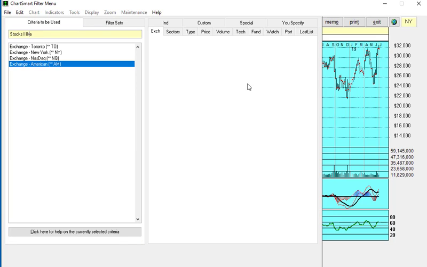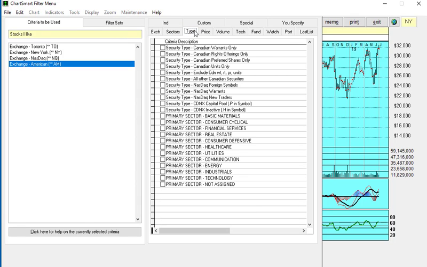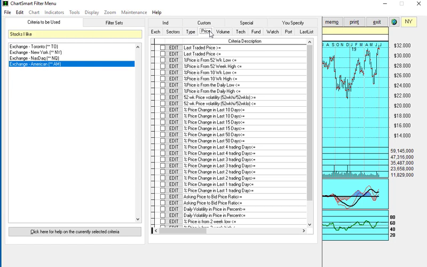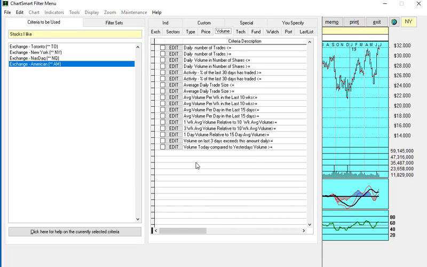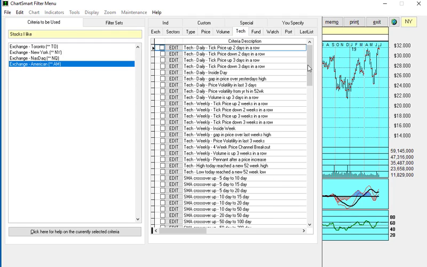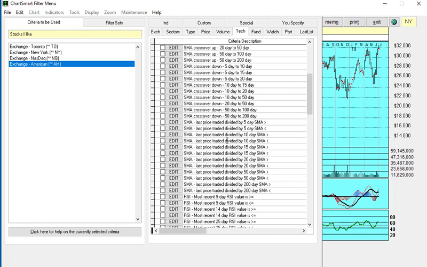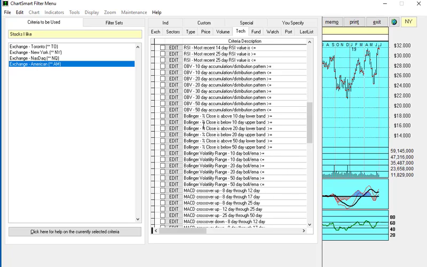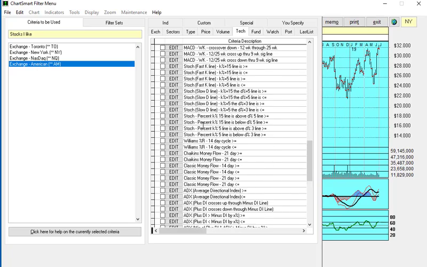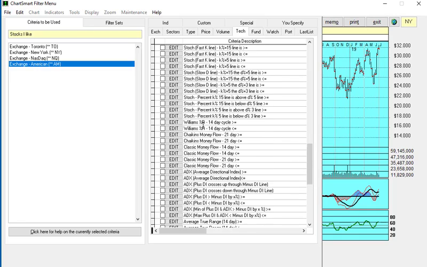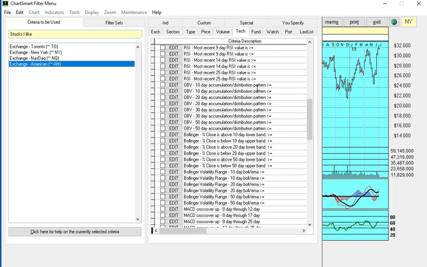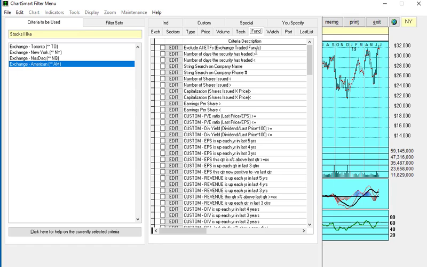And then you can look for virtually anything: sector, type, the price ranges, where it is from the high or low, all kinds of volume screens and how active they are. Then you get into the technical indicator screens, whether they're having crossovers on MACDs, RSIs. You can see the list of these indicators, and basically you can screen on these. And then you have fundamentals, which is a big feature.